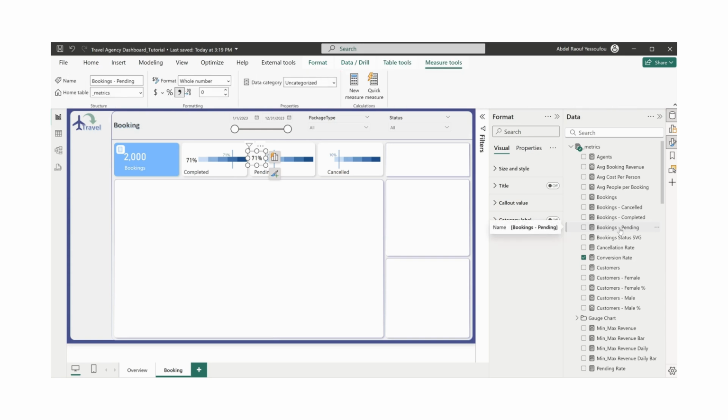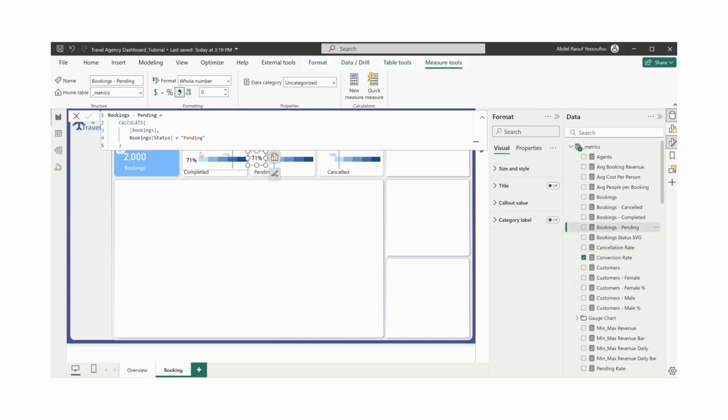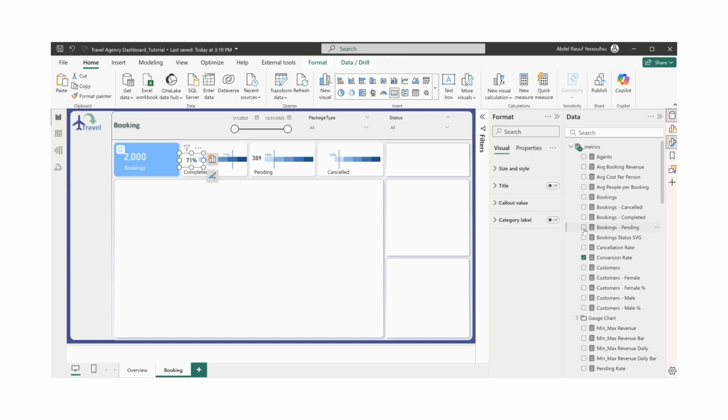It's just filtering the total booking by the status pending. So we have this here. So let me take this out, select pending. I'll do the same thing for completed. So completed, then I'll do the same thing for cancelled. So we have cancelled here.